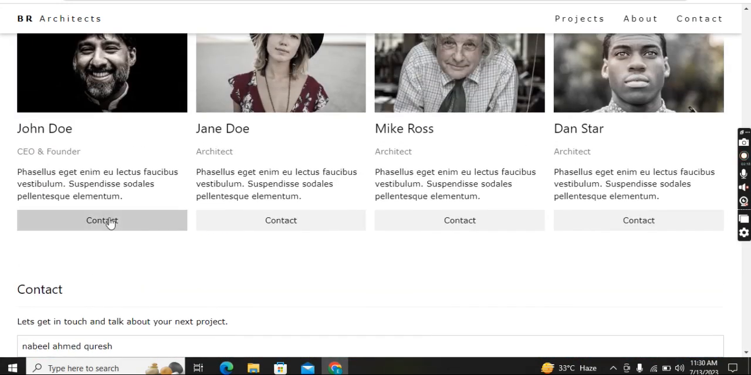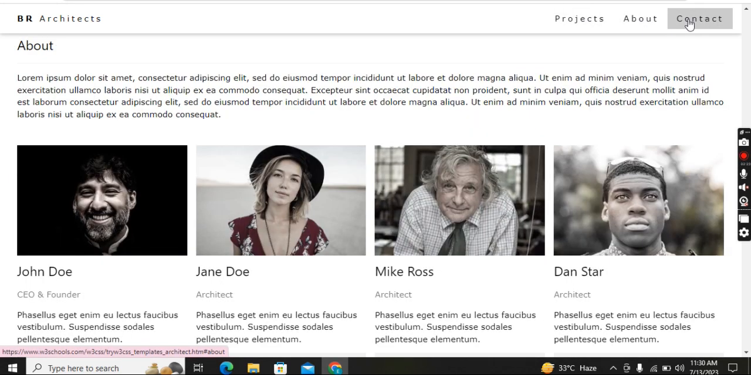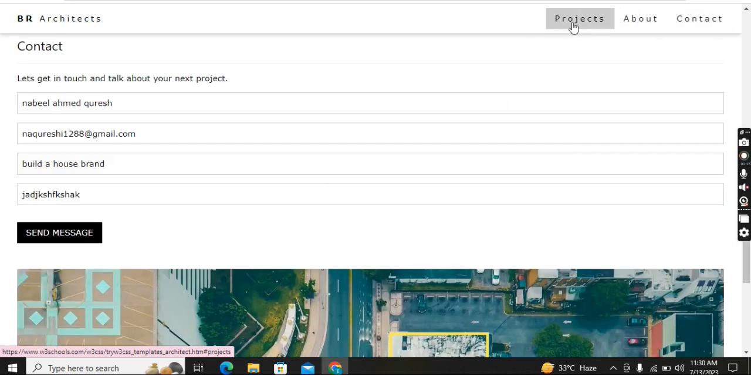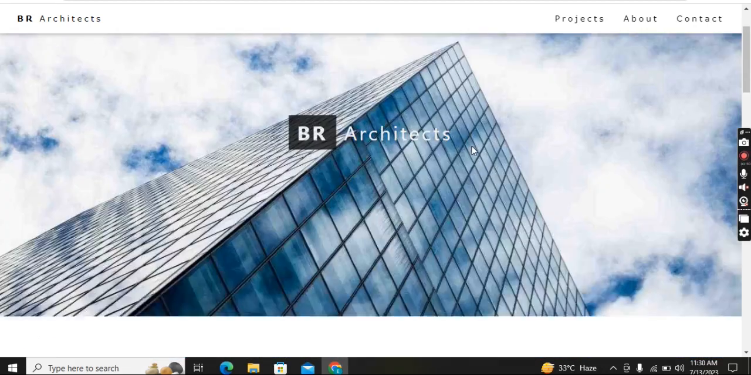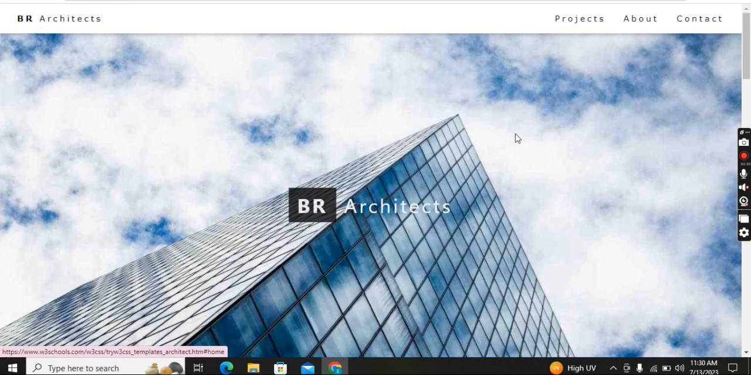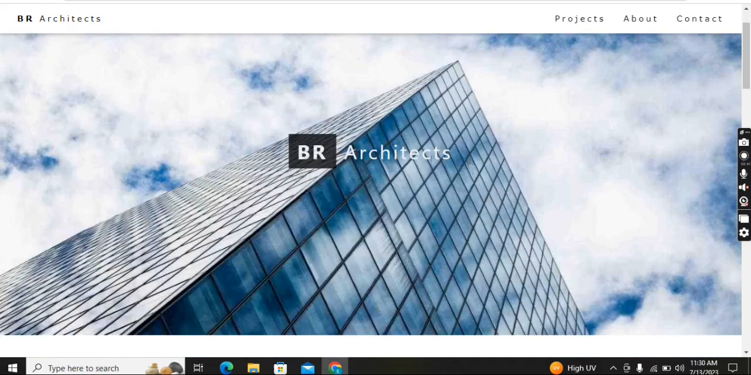You can see here is the contact. You can contact, and these are the project about. It's not a responsive website, but it's basically a simple project and simple architecture. Here I use the 1080 pixel picture, and I use the BR picture as well, BR architecture. You can see here.